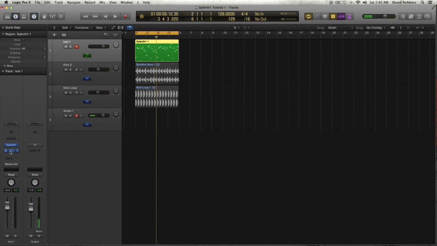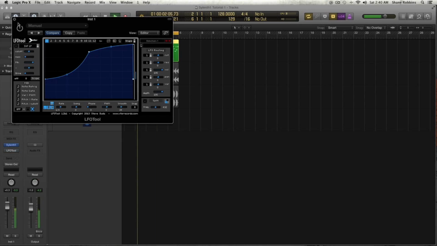So in this tutorial, we'll be making the sound. And just a little side note, I do have some sidechain compression going, but not that much. I'll bypass that.